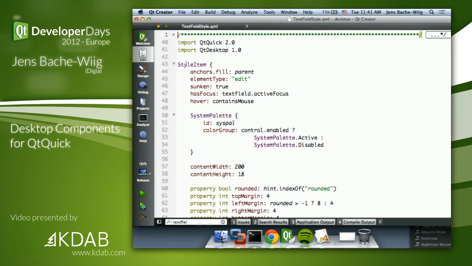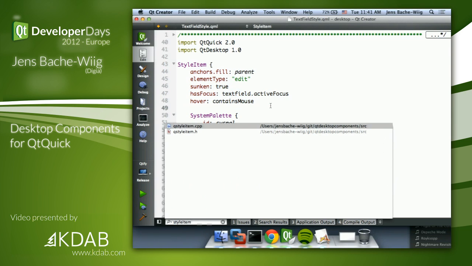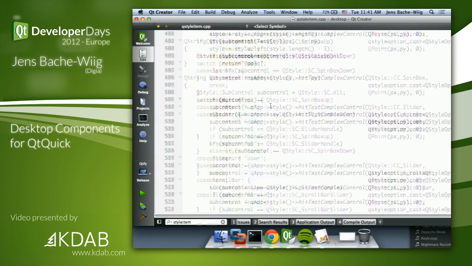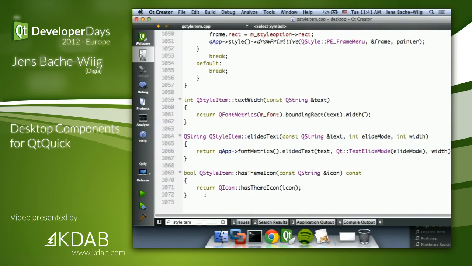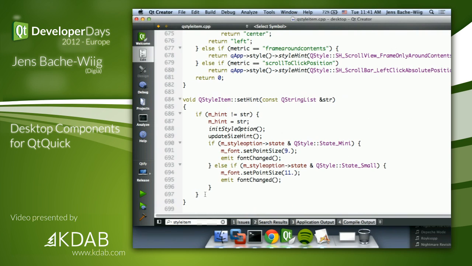What I'm doing to interface with my plugin is the style item, which will probably be a generic API for styling, where you create a style item and you give it an element type, edit, and you set these, which are basically style options I'm populating here, if you're familiar with how QStyle works. So this is basically my interface, and style item itself is a pretty big implementation. It's not that big, it's like 1,000 lines of code, and this does all the interface to draw the native look and feel. So it's not really a lot of C++.